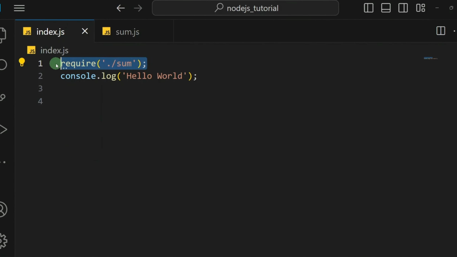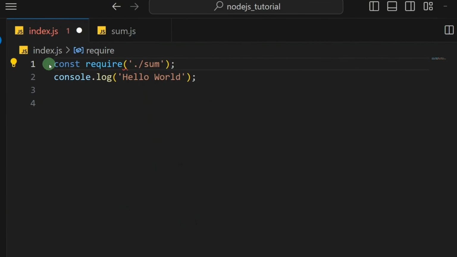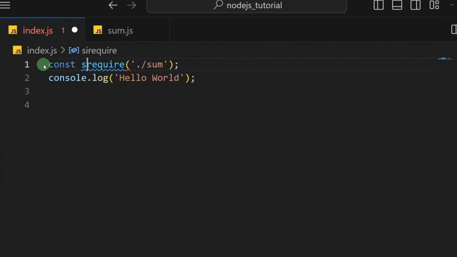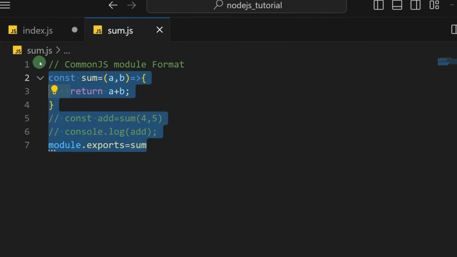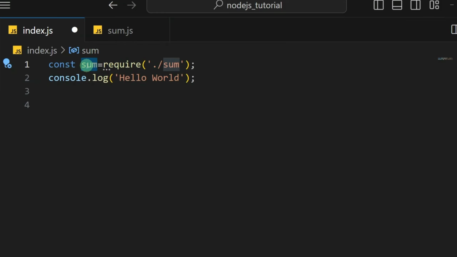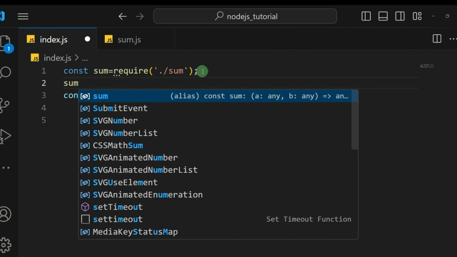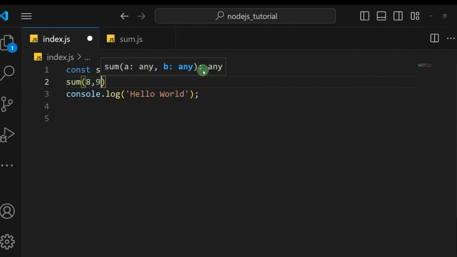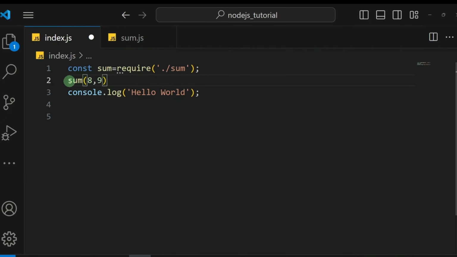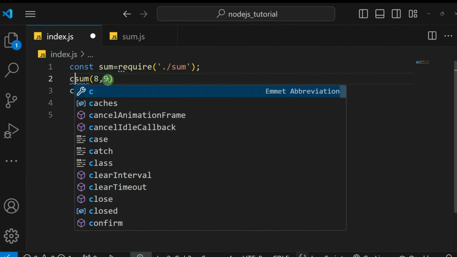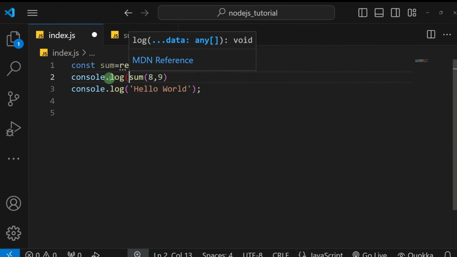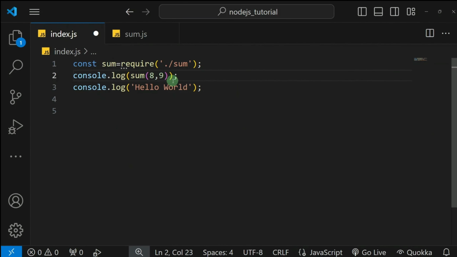Now instead of directly requiring the module, I have to create a variable. I will give the variable the name sum, and simply assign this value to it. Whatever functionality we have exposed inside sum.js, that entire thing will be accessed and assigned to this sum variable. Below this, I can simply call sum. Inside this, I will give the values 8, 9. Now this entire thing I just want to display in the console, so I will write console.log and close it here.